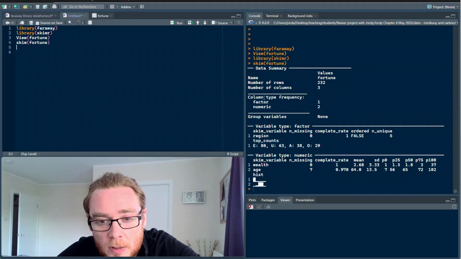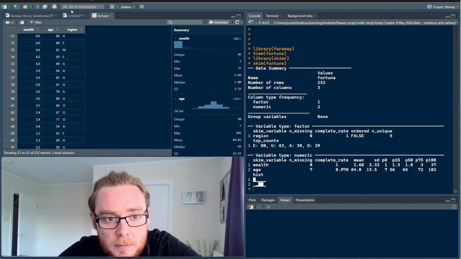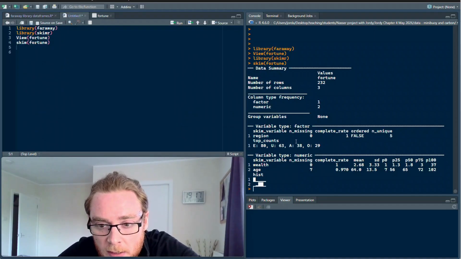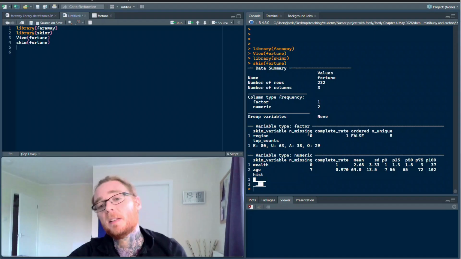It's going to tell you the types, so how many columns are factors, how many are numeric. This one here will be the ones with letters in, this region, and then these two, wealth and age, are currently numeric. Scrolling down, if we look at each one of these data types, firstly, the factor column, there's no missing data here, right? n_missing is 0, and that means there's no missing data.